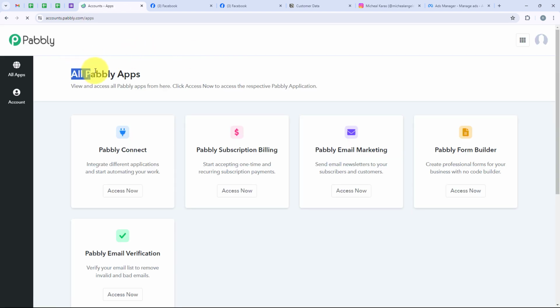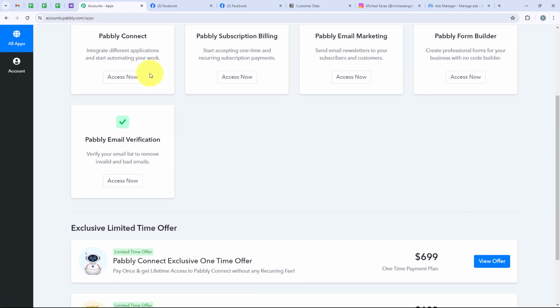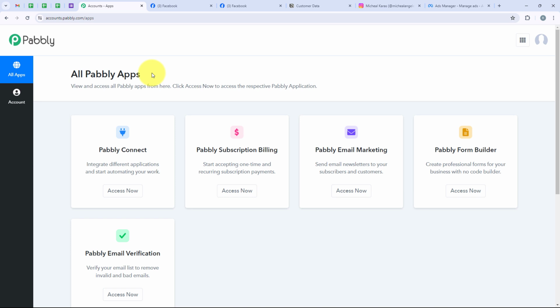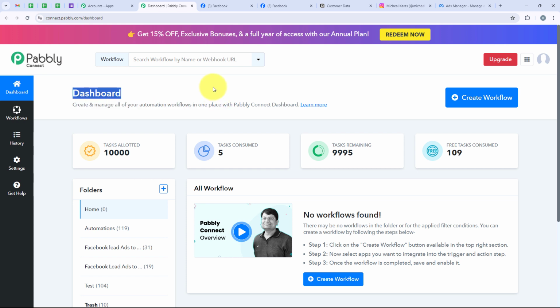And now it is opening all Pabbly apps. Over here you can see all the tools and applications offered by Pabbly. But in today's video, we are going to use Pabbly Connect because we are connecting two applications. So I'm going to click on access now right over here. And now it is opening my dashboard, and to start with the automation, I'm going to click on this button right over here which says create workflow.